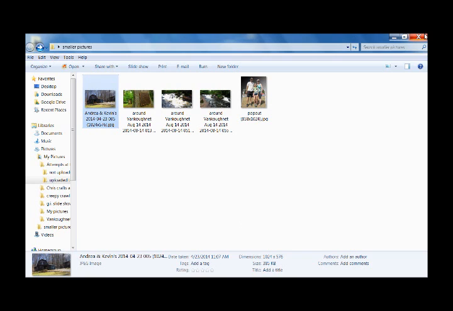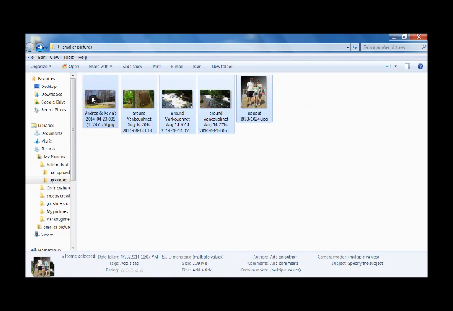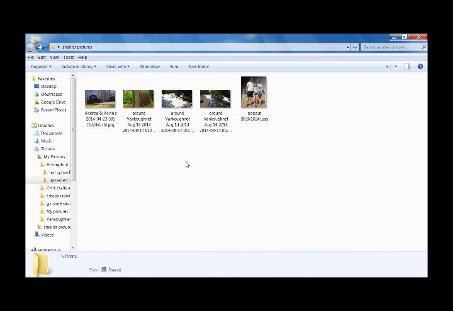And now it's ready for uploading to your favorite social media site, or attaching all of these to an email and sending it to your friends, or whatever other application you choose to use.